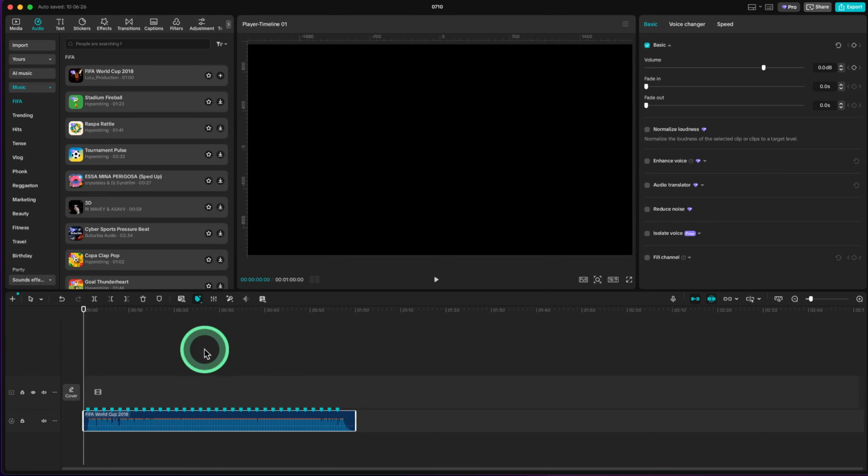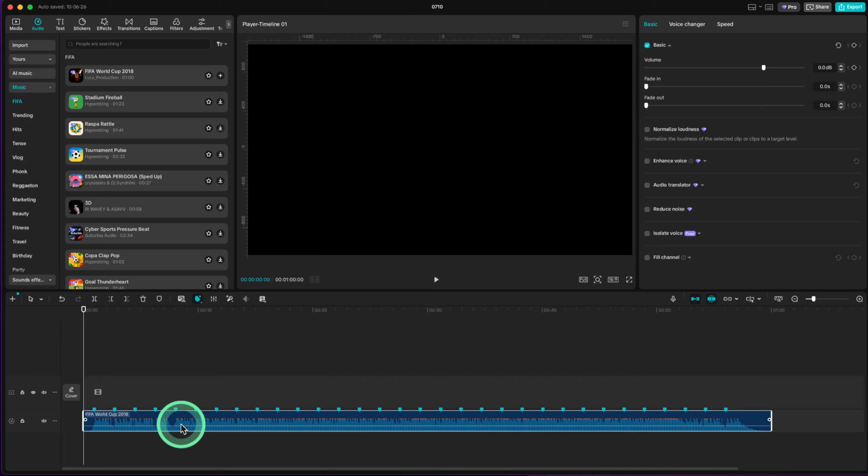Keep in mind, this process may take a few moments, especially if your audio is long or has a lot of complexity. If you don't see the beat markers right away, don't worry, just give the software a bit of time to complete the analysis. Once CapCut finishes the beat detection process, you'll notice visual markers appear on the audio track. These markers represent the strongest beats in your audio, which will be your guide as you edit.